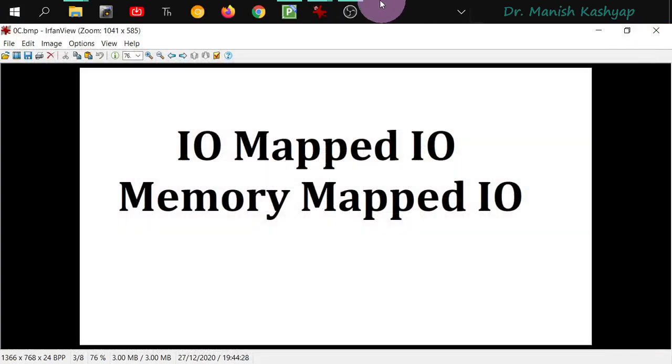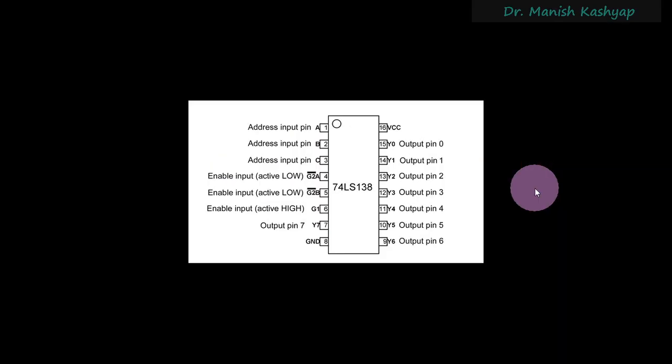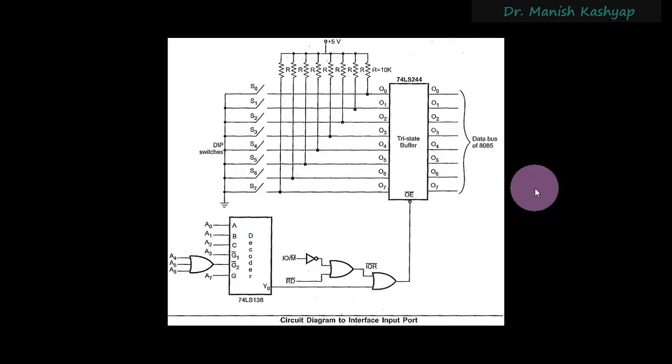So let me just move forward and show you this diagram. This is the circuit diagram to interface an input port. I mean, you are trying to interface an input port, right? In this particular figure, we have assumed that the input port has an address of 80 in hexadecimal, 80H. So for that, this circuit is made. Now we will discuss everything in this circuit one by one.